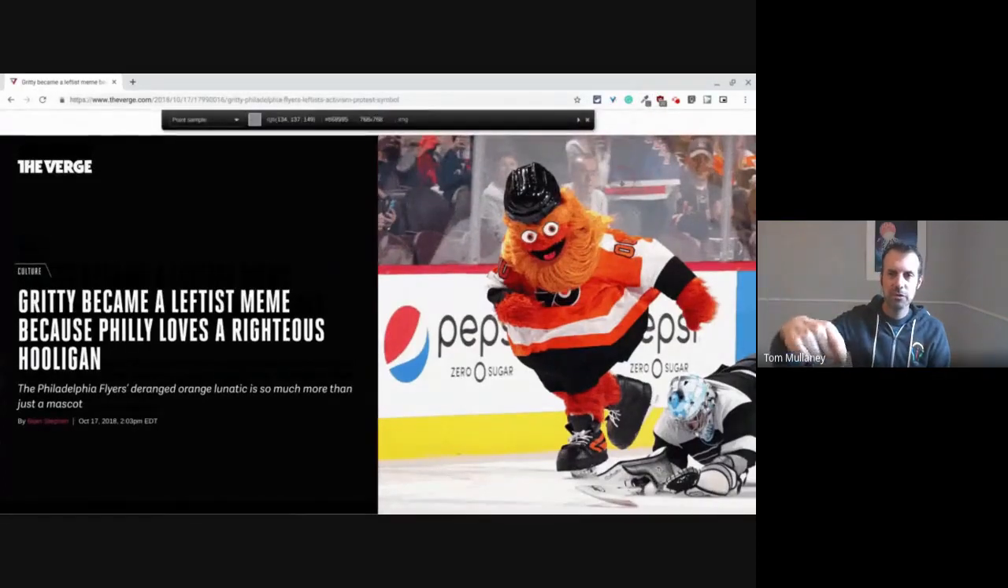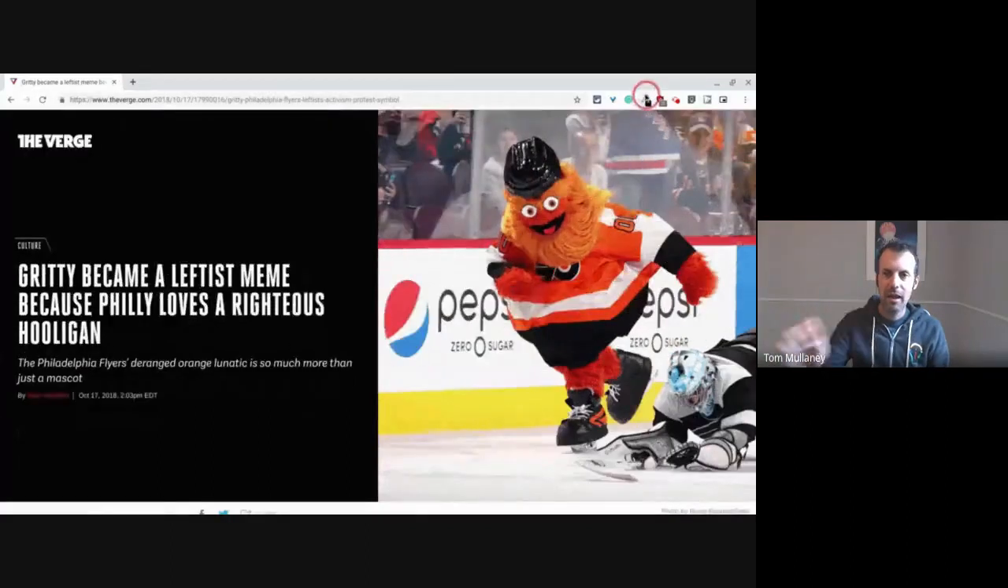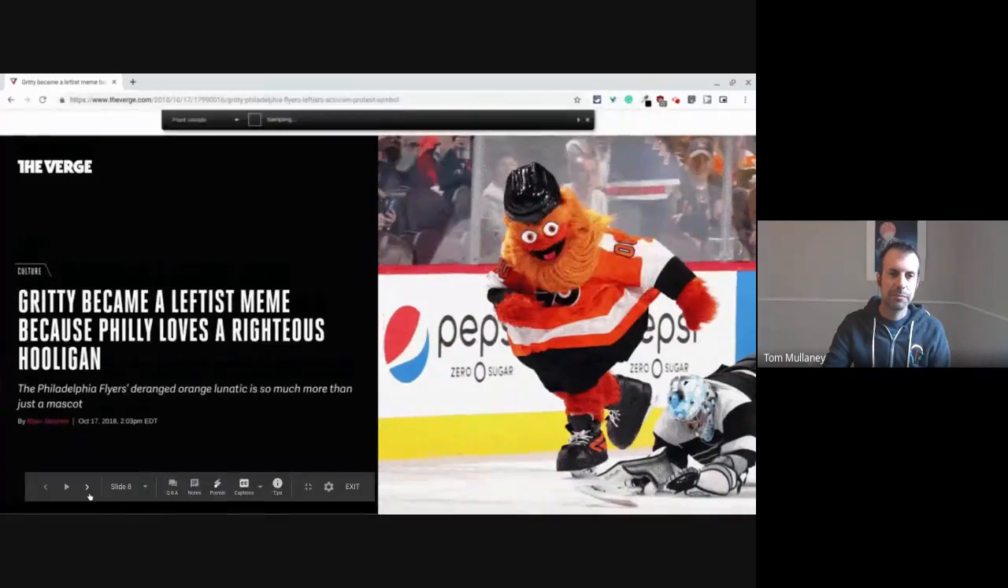So this animated GIF shows using color picker to grab that hex code, okay? And then I can grab that and use that as a theme color in Google Sites.